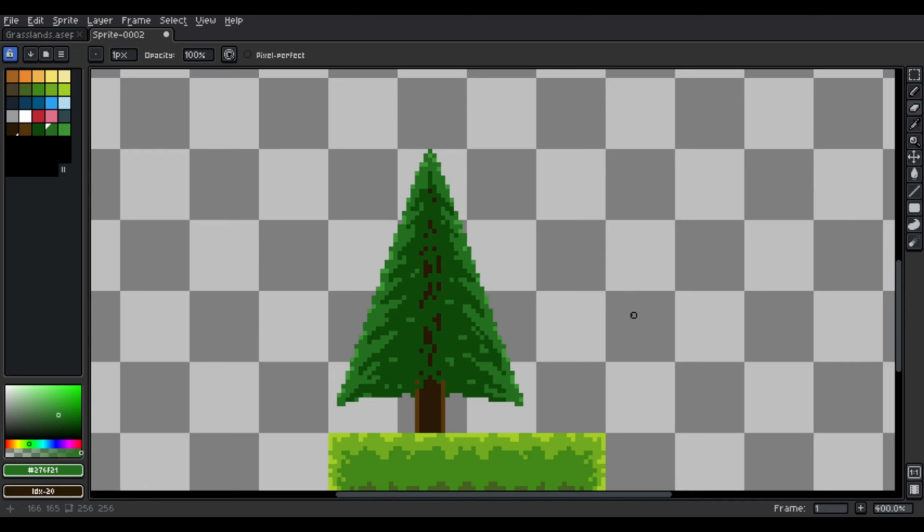Now, I want to pause here a moment and explain the issue. If we examine this tree and compare it to the grass beneath it, the problem starts to become more obvious. My grass has features and complexity, but follows a simple pattern and shape.